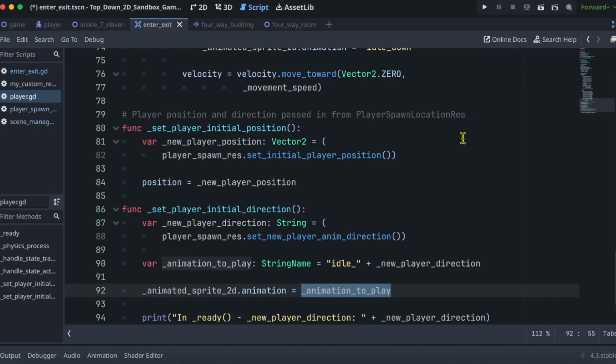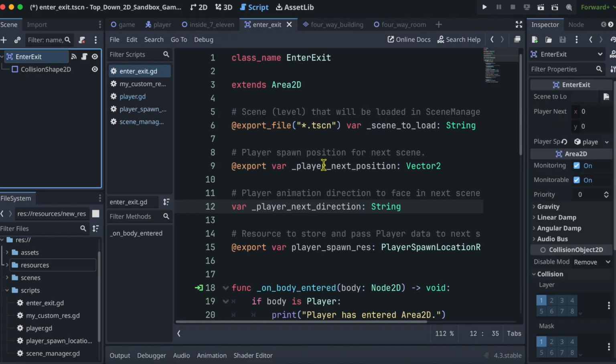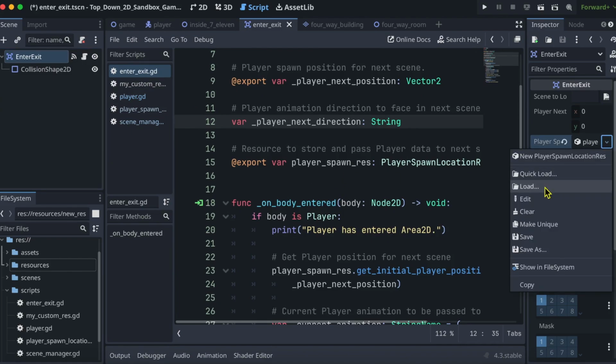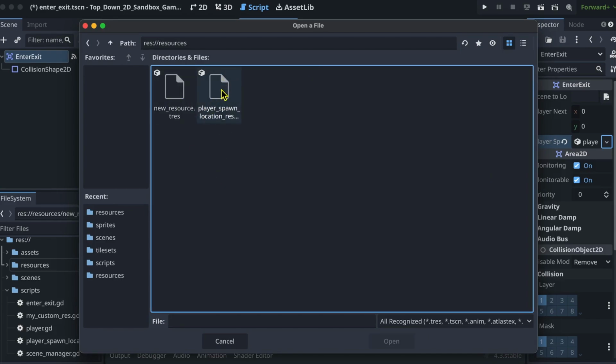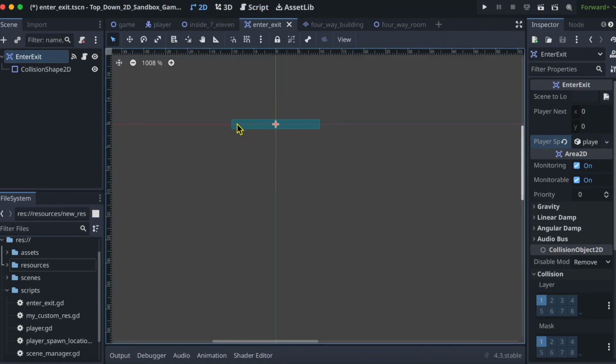So something important to point out here is in your EnterExit, you see we do have an export variable for our player spawn resource. So we can go to load, and then you go to your resources and then load your player spawn resource. I'm not going to do that because I don't want to reset anything. But in the EnterExit, in just the actual base scene here, not an instance of it, but just the scene itself that you create. In other words, just this here, no instance of it.